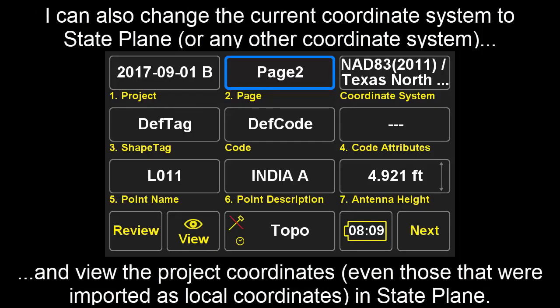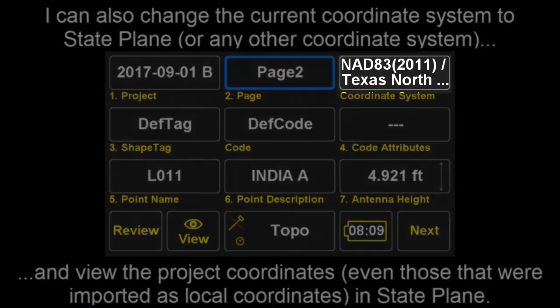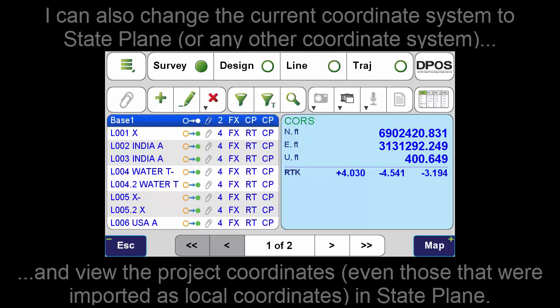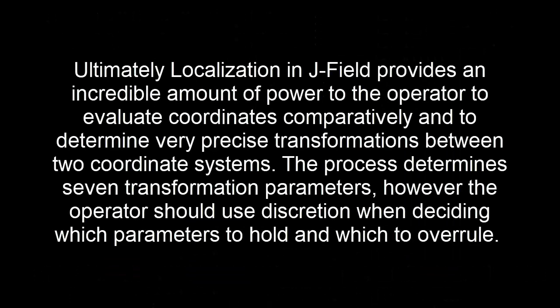I can also change the current coordinate system to state plane or any other coordinate system, and view the project coordinates, even those that were imported as local coordinates, in state plane. Ultimately, localization in JField provides an incredible amount of power to the operator to evaluate coordinates comparatively and to determine very precise transformations between two coordinate systems. The process determines 7 transformation parameters. However, the operator should use discretion when deciding which parameters to hold and which to overrule.